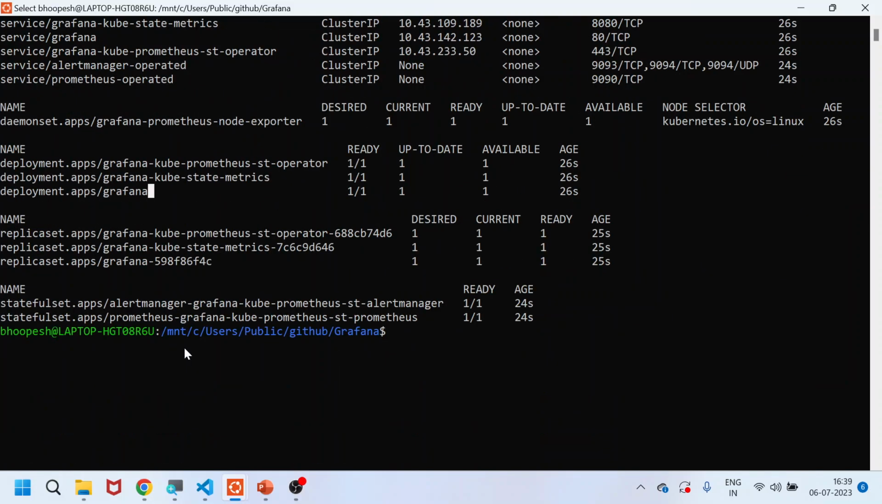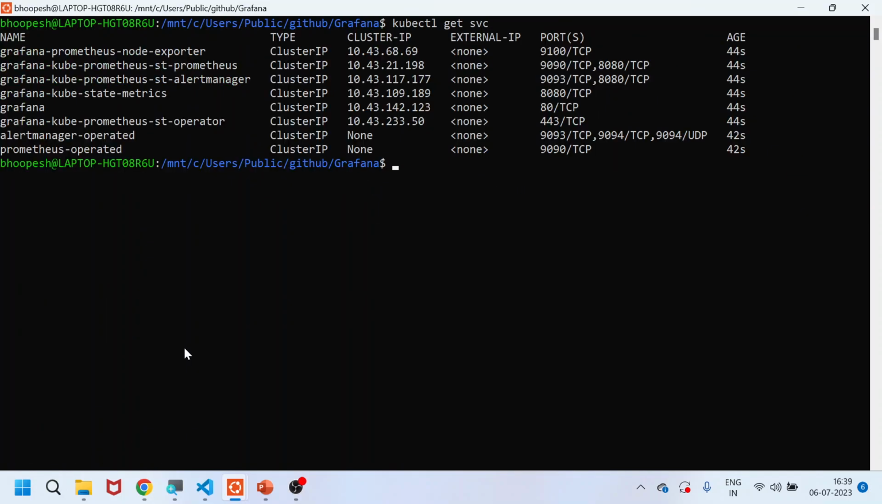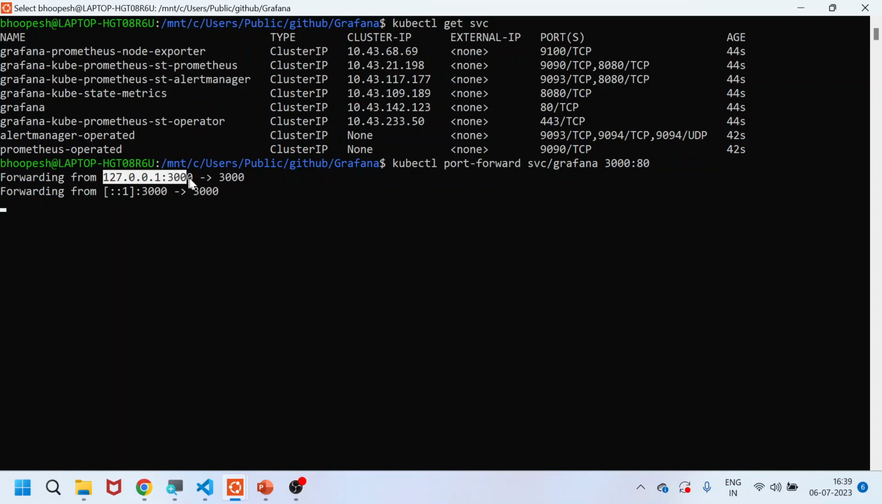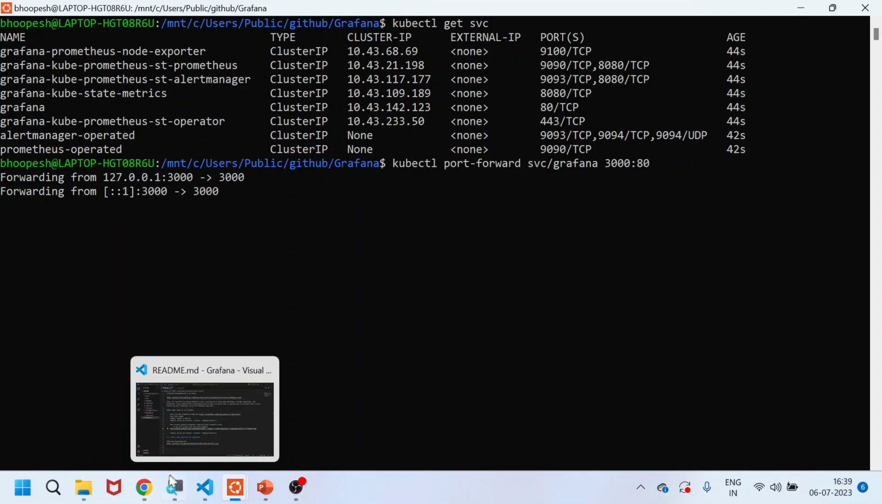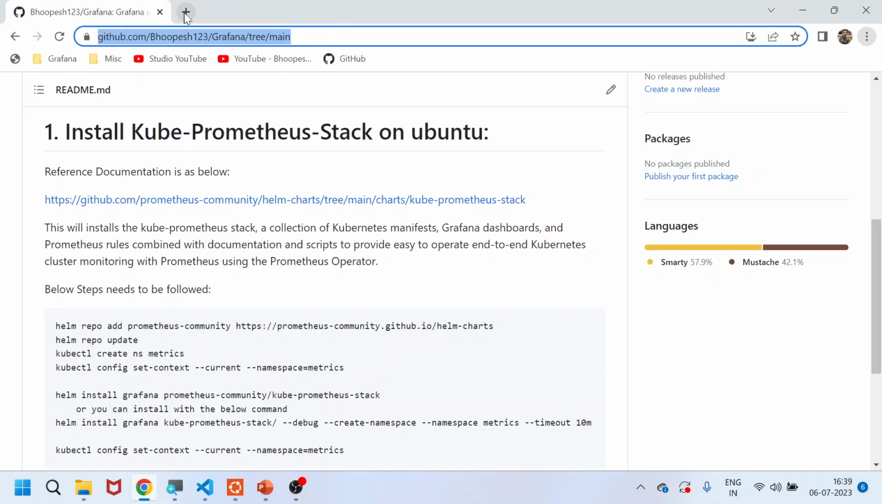So I'll just simply check the Grafana service. kubectl get svc and kubectl port-forward svc, and then I'll click Grafana, which is running on 3000 and exposed on port 80. Okay. Now I'll just copy this and open it on my local laptop.